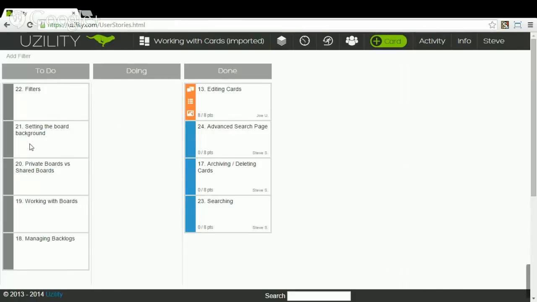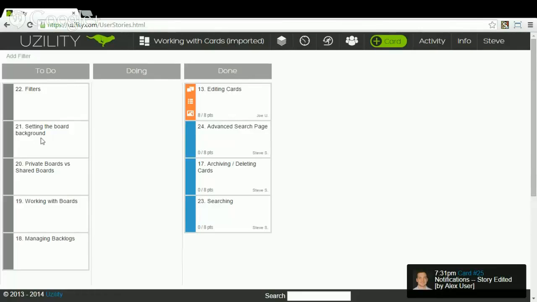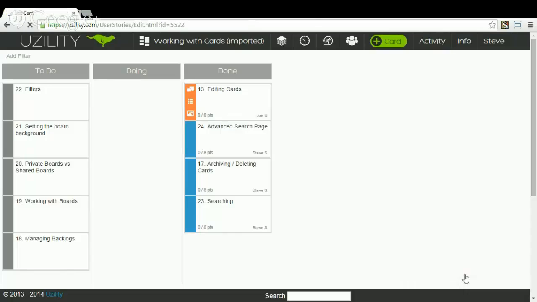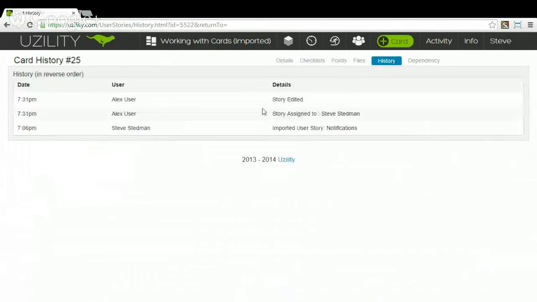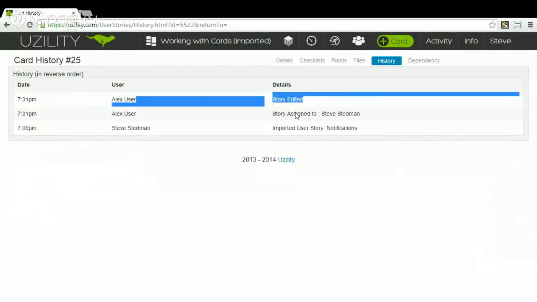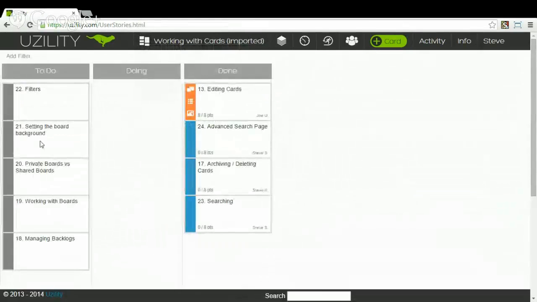So the next thing I want to take a look at is... Oh, look at that. Another card popped out. Alex user. So I probably should have mentioned when I set up the 2 test users at the beginning, Joe and Alex are 2 of the team members that work with me on Uzility, and they've logged in and they're playing around with it, giving these notices. So you can see that Alex edited a card called Notifications. We can click on it and see, and if we want to look at what he changed, we can click through the history, and it just shows that he edited the story. Back to the cards. We'll just let the notifications fly by for now.